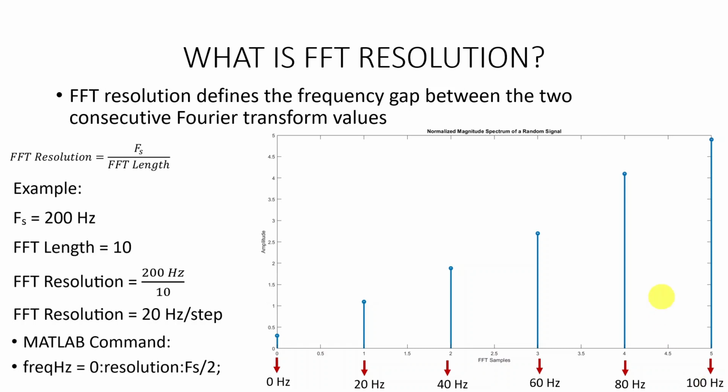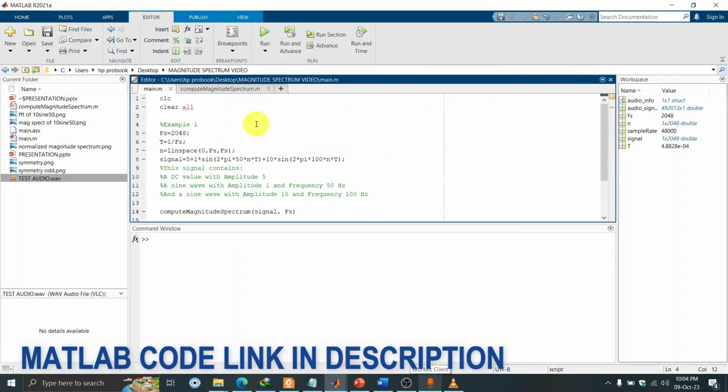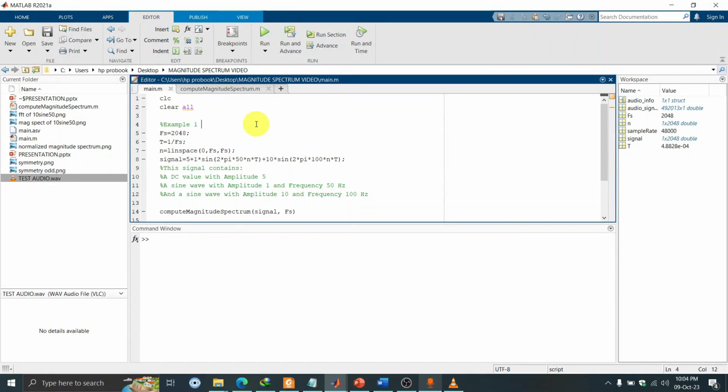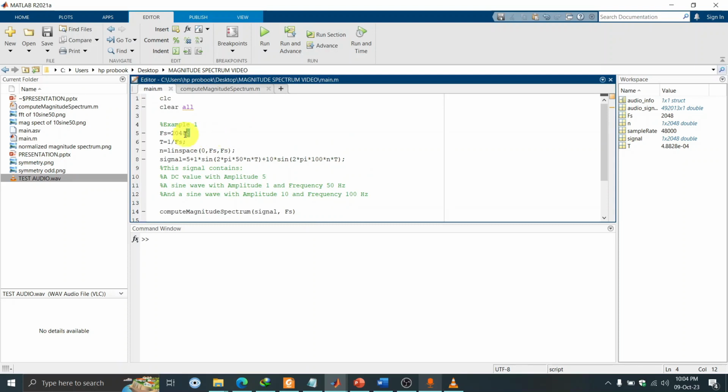So that's all. It is the magnitude spectrum of a signal. Now let's move toward the code. I have two examples for which I will plot the magnitude spectrum. In the first example, I have a signal which contains a DC value with an amplitude of 5 and two sine waves, one with an amplitude of 1 and frequency of 50 Hz and the other with an amplitude of 10 and a frequency of 100 Hz. I have chosen its sampling frequency to be 2048 Hz.